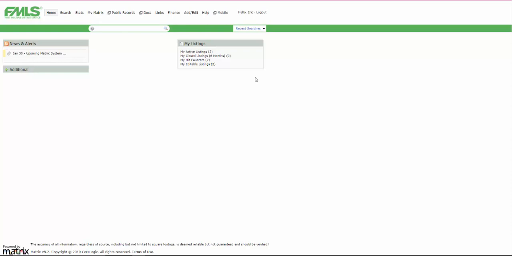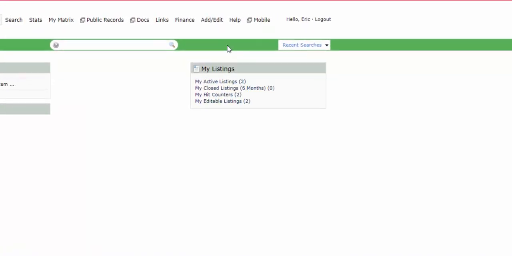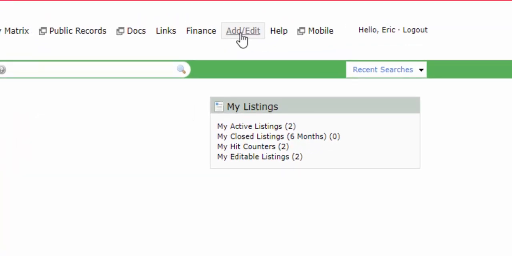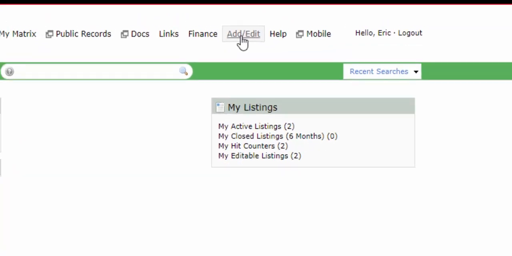Our first bullet point under accessing and navigating through the system, of course, was to add a new listing. So let's just jump right into that topic. To add a new listing, you're going to click on the Add Edit tab toward the top of Matrix.